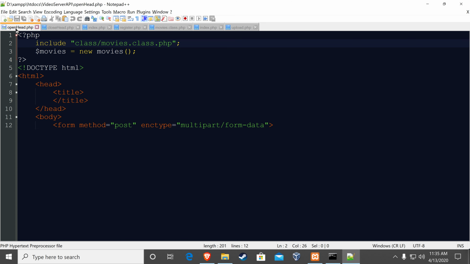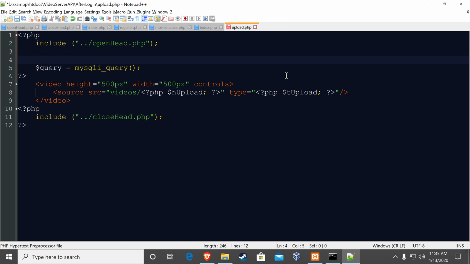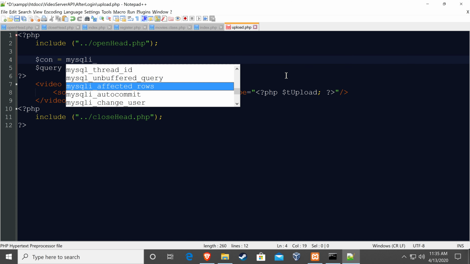Do I have a query up here yet? Nope. Okie dokie. Okay, never mind. I'm gonna have to... It might be easier to do this in a function. I'll play around with that later. So let's see. $con equals mysqli_connect.